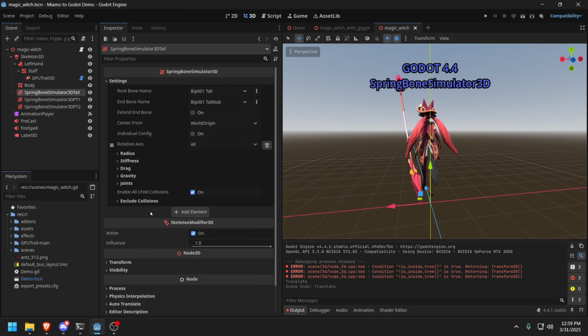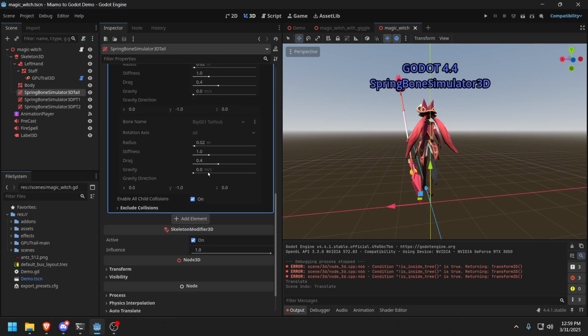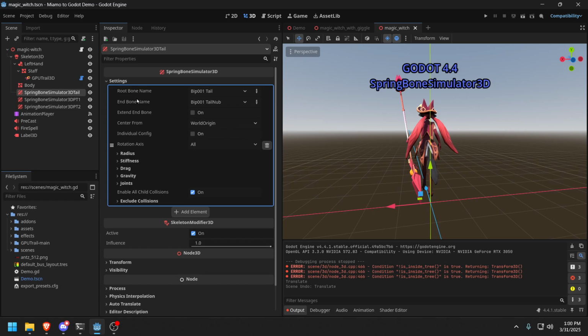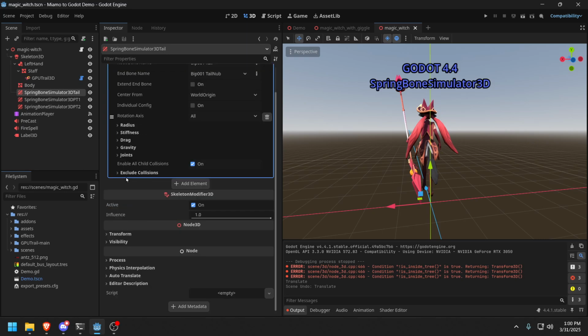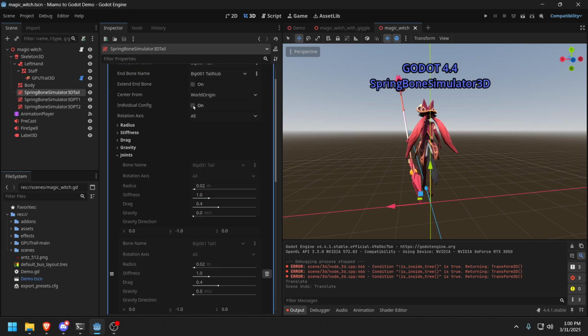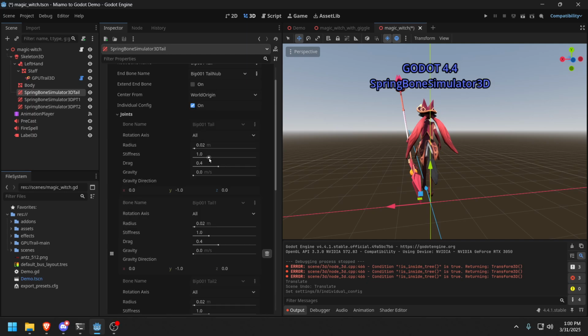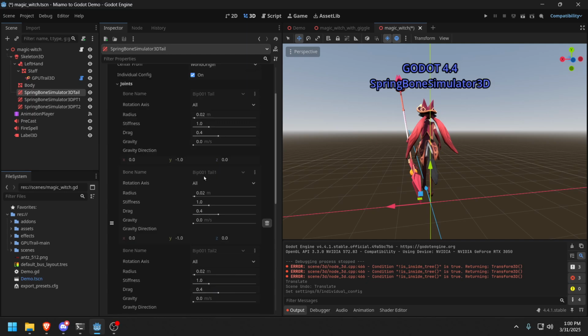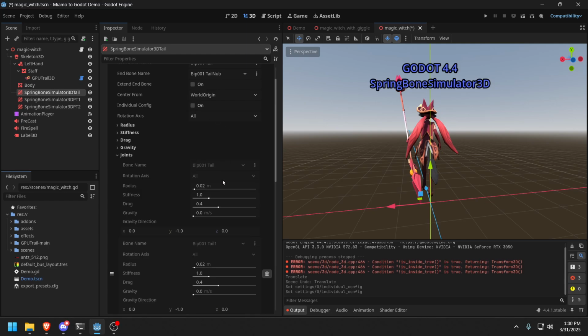Once you select these two, it actually creates the joints for you. First of all, you can't really screw up the name because you're selecting it from the actual skeleton bone, which is fantastic. And you can set the beginning and the end of the collection, which is awesome. Now, there may be some situations where you want to individually configure each one of the joints. If you select individual configs, all these individual bones and all parameters like gravity, drag, stiffness, radius are configurable. But when you turn it off, it's read-only.